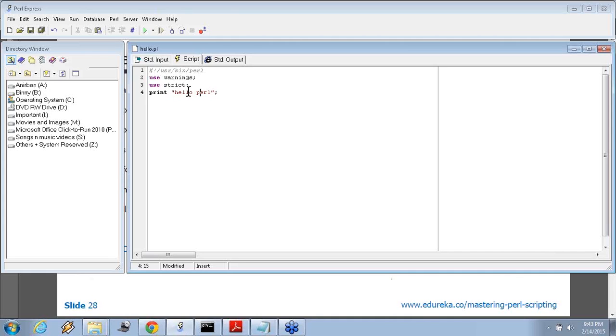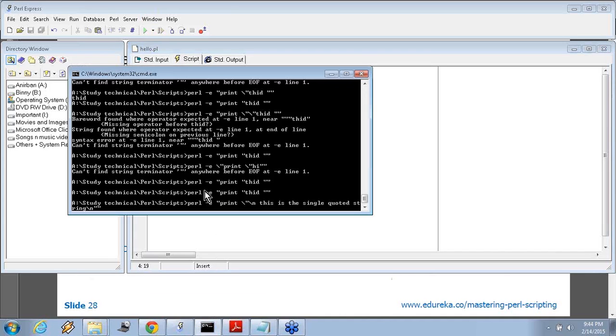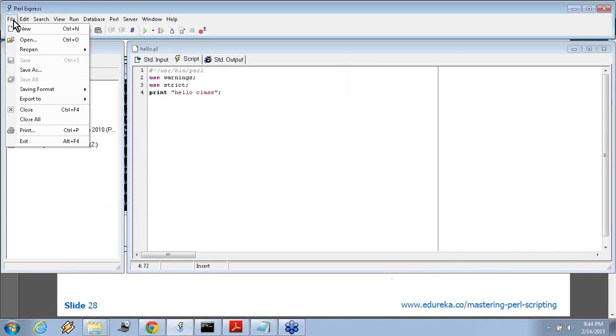If you want to print hello class, and I save, I don't want to run this here because I want to show it on the command line. So basically I just save this program, with a Control S, or I can do File and Save. I have already done the save.